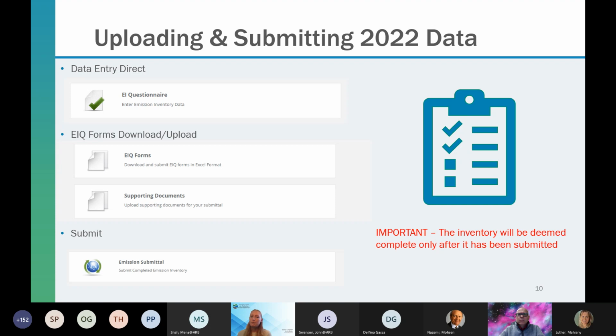Finally, after all the data has been submitted and uploaded into EIS, you'll need to run a QA/QC for the submitted data, and if there are any issues, resolve them. Once they're resolved, then you can submit the final report. The report can only be submitted by an RO, as Mike said, and it is very important to submit. Otherwise, the inventory will not be deemed complete.